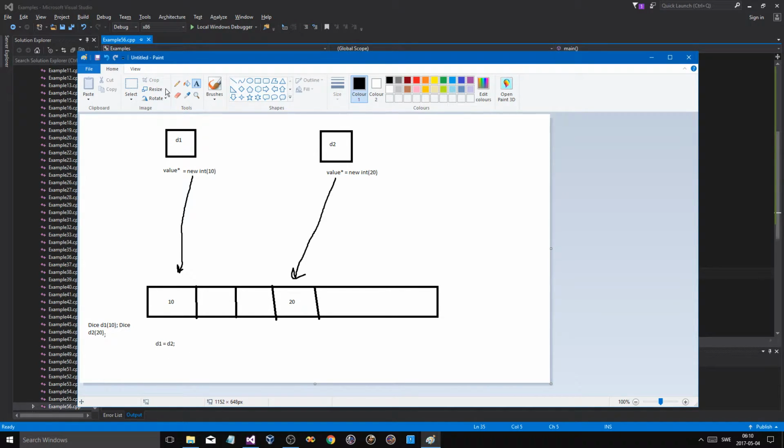Now, what do you think is gonna happen if we don't have our operator overloaded? So what happens then is that we're gonna put D1 to D2. So you think this value is gonna change to 20? Nope.